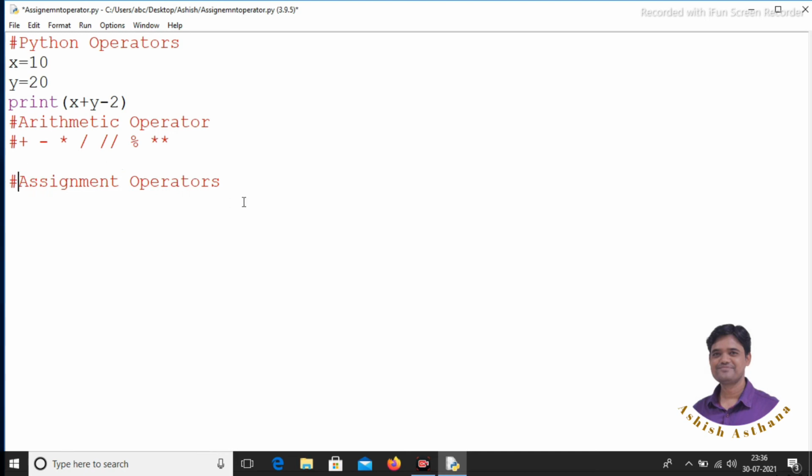Next is assignment operators. Assignment operators are used to assign values to variables. For example, when you assign a value, x equals 2, it means equal is the assignment operator. It means variable x will store value 2, or we can say the value 2 is assigned to variable x. When you use print x, it will fetch the value from variable x and display the result, 2.